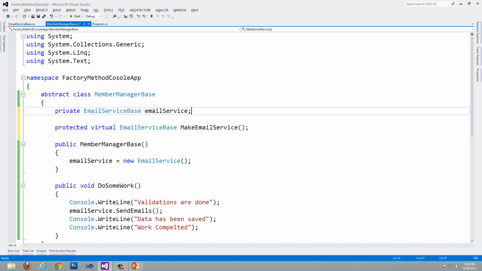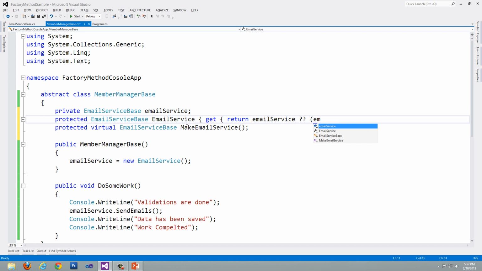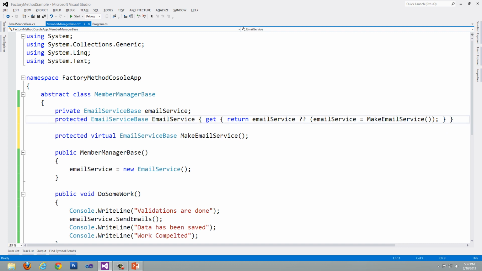Okay, so now the other thing I do is when I have a class for which I have a factory method here, I'll make this class accessible as a property. So I'm going to define an email service base property called email service, and this email service's getter is going to return either the email service private member, and if it's null, the null coalescing operator is going to call into the make email service method. I know this looks a little confusing. Essentially, it's just a simplified version of a property getter, and that says when you access this property, if this email service instance is not null, then return it as it is. If it's null, then initialize it using this method, assign it to the private member, and return it. It's like a lazy loaded property.